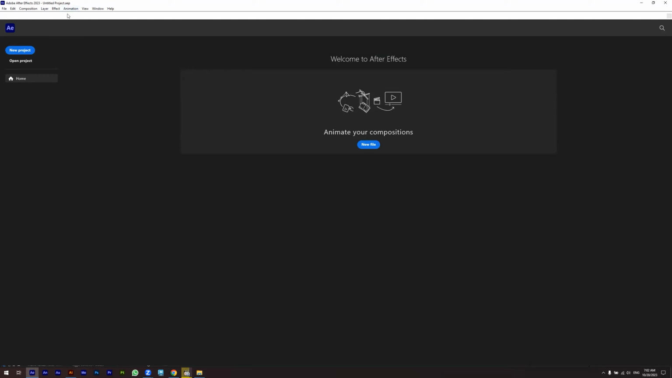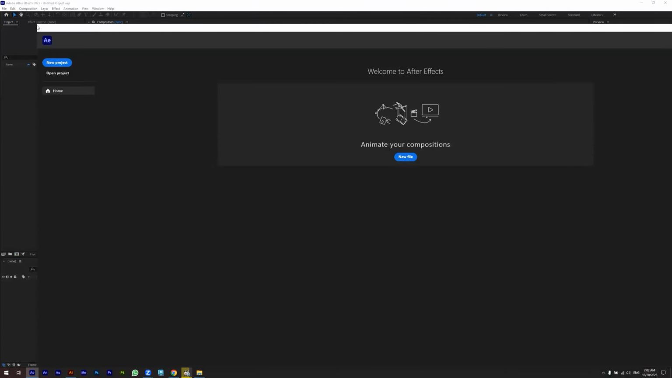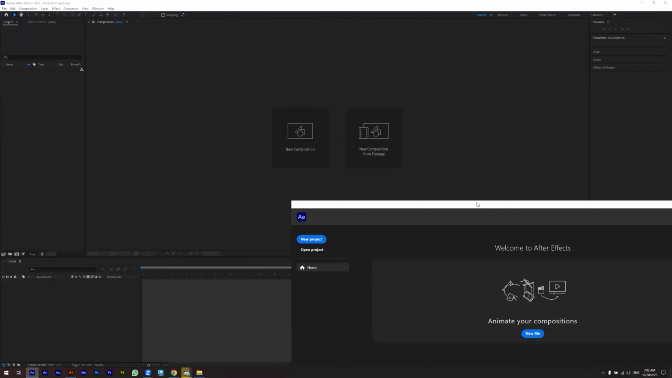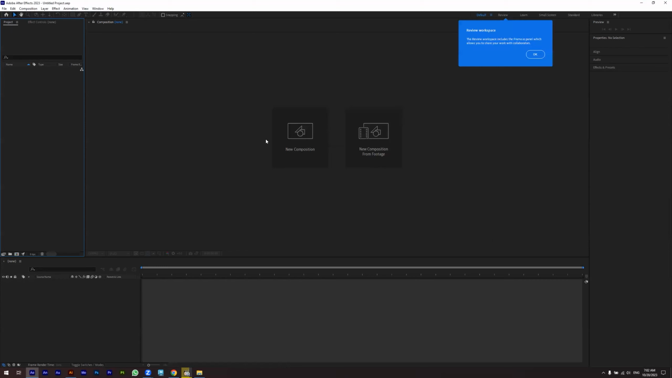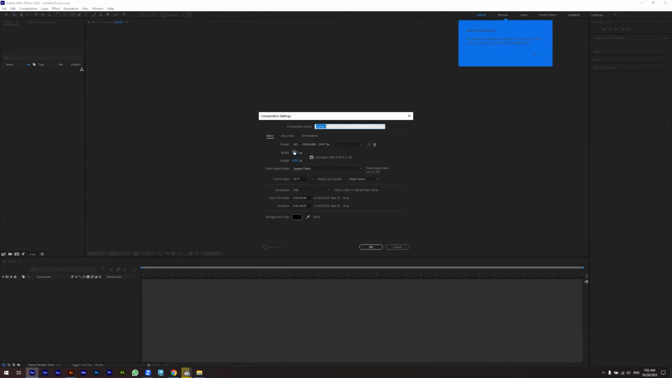Here we have the user interface for Adobe After Effects. If we have a previous project, we can open this project. If we are planning to create a new project, we need to press on New Project. Here we need to press on New Composition.